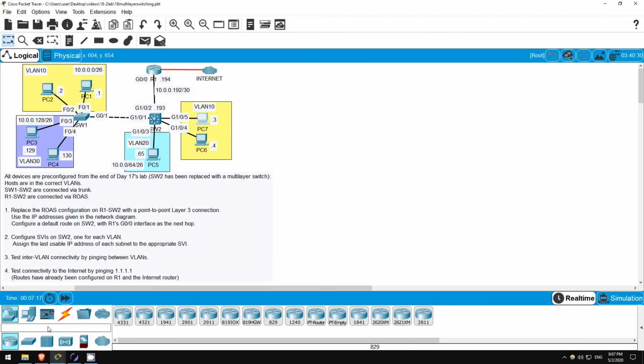Okay, let's get started with today's lab. First off, all of these devices are pre-configured, so they are like they were at the end of day 17's lab. Except switch 2 has been replaced with a layer 3 switch, aka multi-layer switch. So all of these hosts are already in the correct VLANs, switch 1 and switch 2 are connected with a trunk, and R1 and switch 2 are connected using router on a stick. So what we'll be doing is changing this router on a stick configuration to do inter-VLAN routing via SVIs on switch 2, just like in the lecture video.